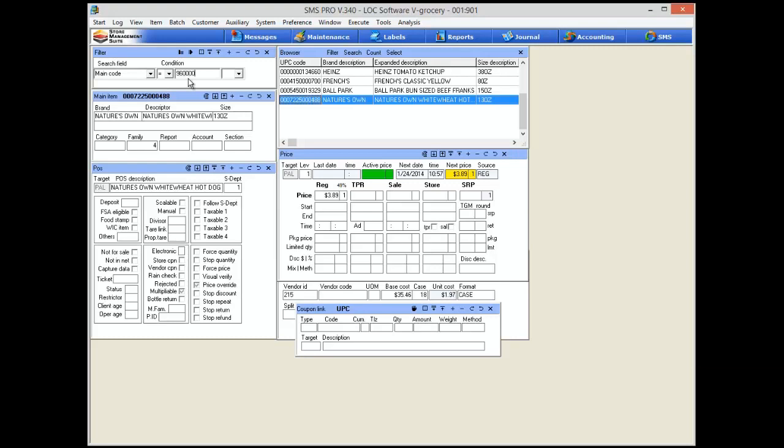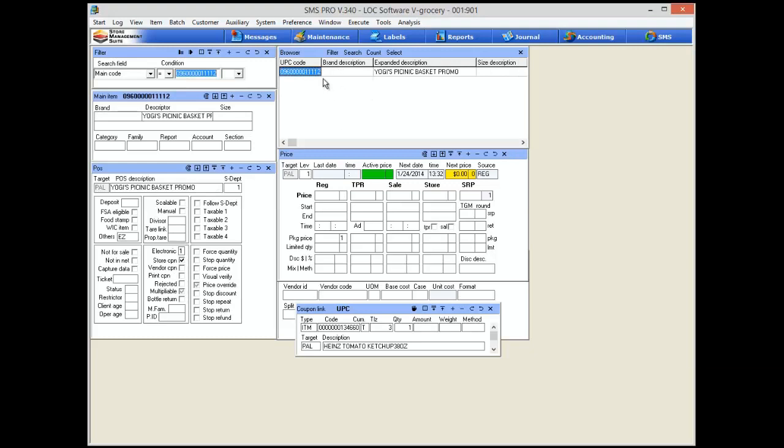Our coupon item is here. You can see our Yogi's Picnic Basket promo. Our coupon link table is set. If we scroll through, yep, here's our ketchup. Let's scroll through. There's the mustard. There's the beef franks. And oh yeah, there's the hot dog buns.